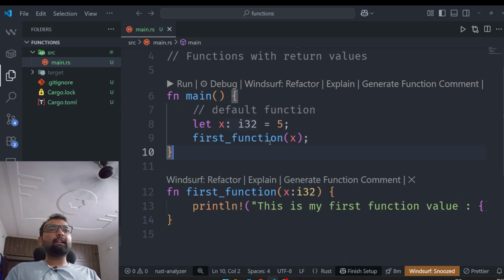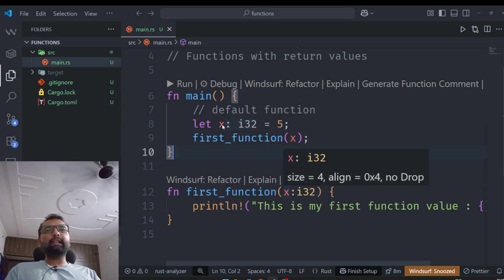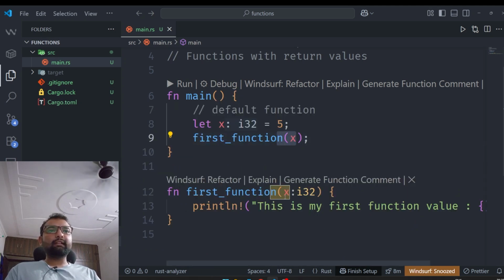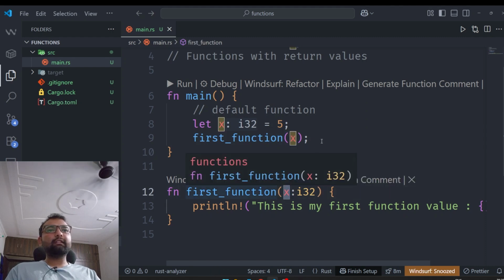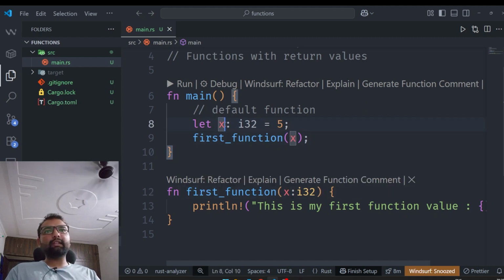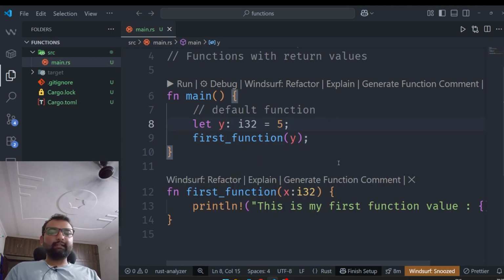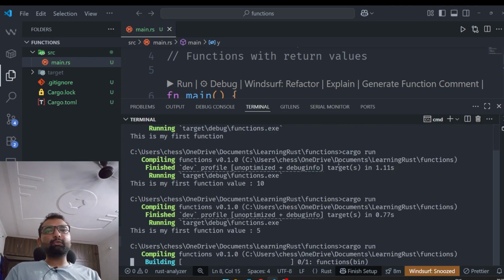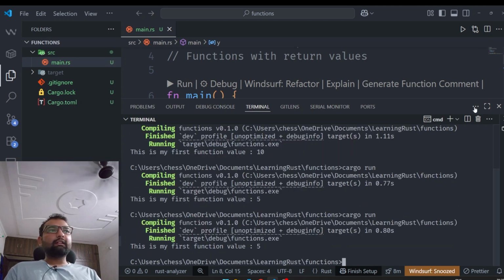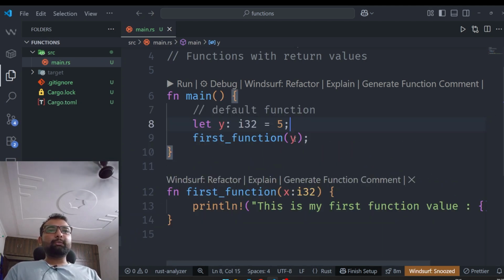This is how we define it, and the name that we are passing here and the name that we are giving here don't have to be the same. If I give this y, I can pass this y, and I can still use x here. So this works on positional arguments. The first argument will be matched to the first parameter.